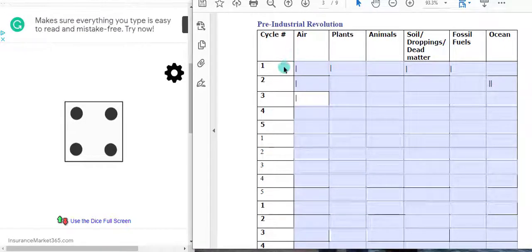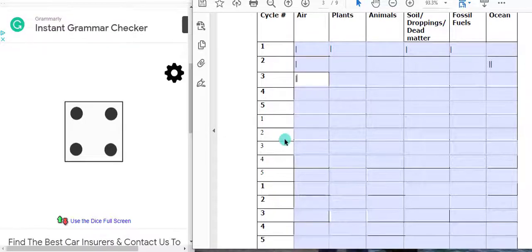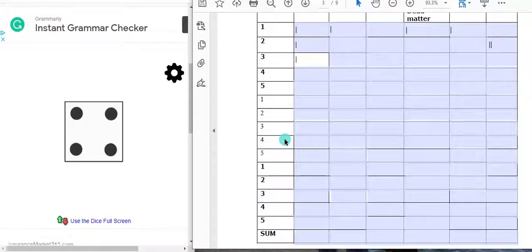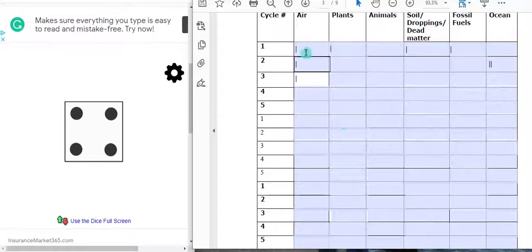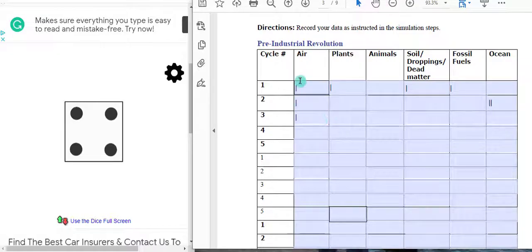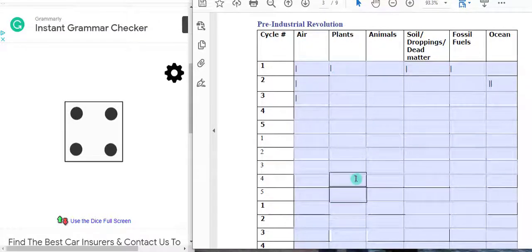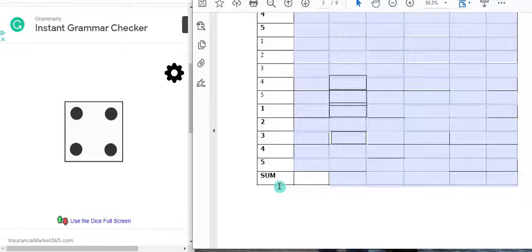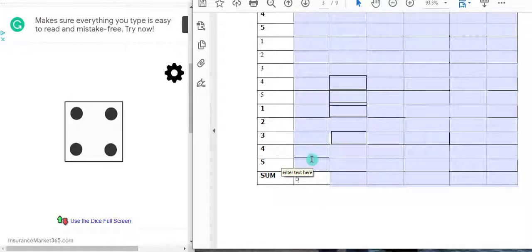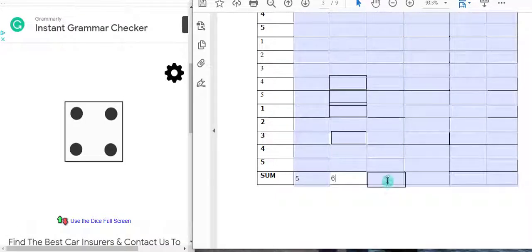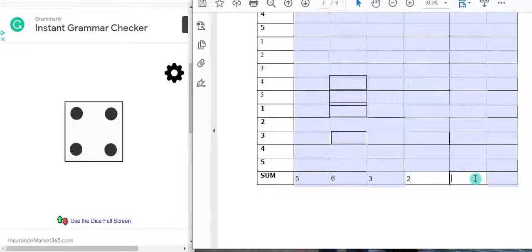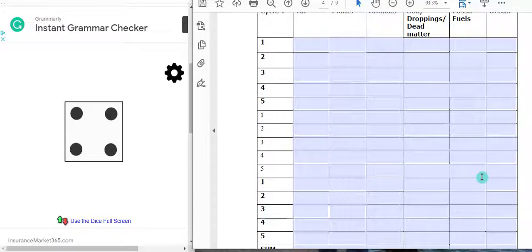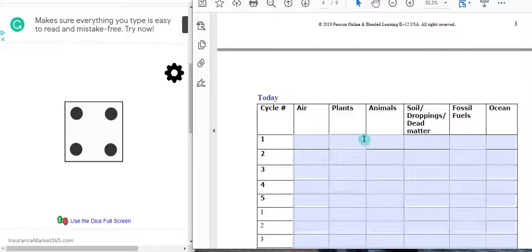So for one complete cycle, there are 5 sets here. And then there are 3 sets. So you're going to do 3 sets of cycle until you finish everything. And then you are going to total it. Like how many airs do you have here? How many plants for your tally marks? And like that. So just for example, we get here 5, 6, 3, 2, 3, and 4. This is just an example. So you're going to do the same thing for today.